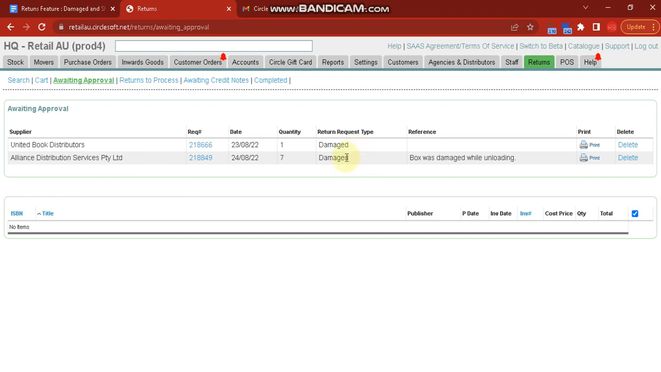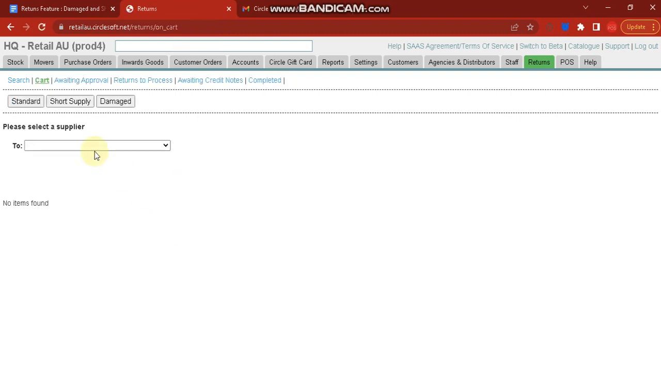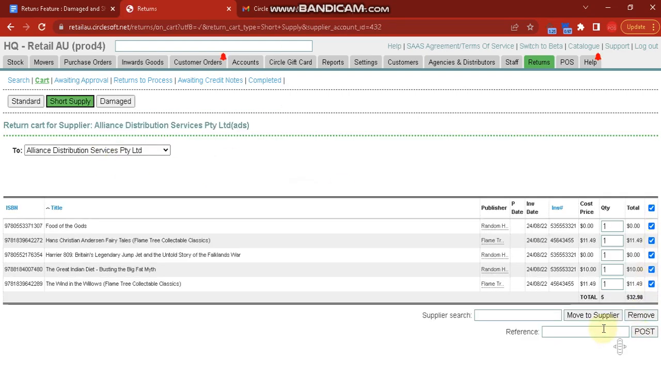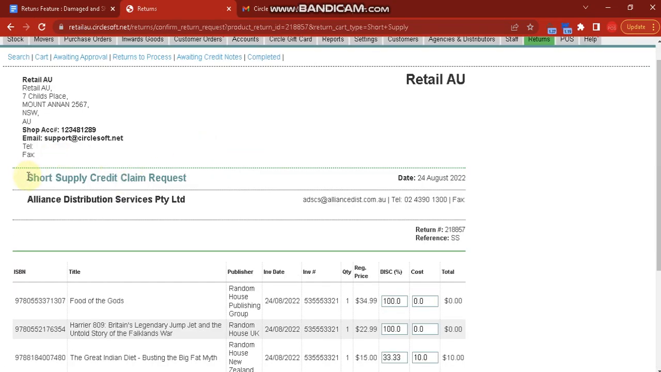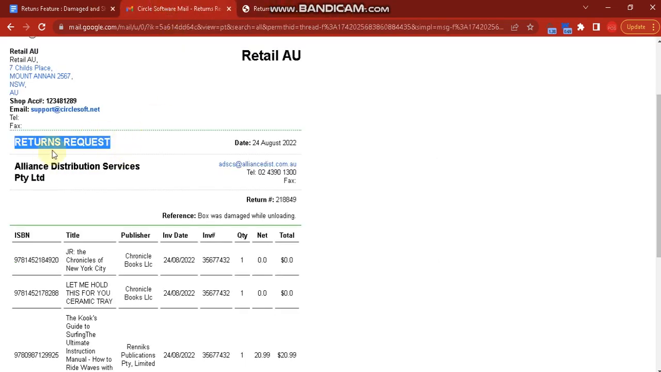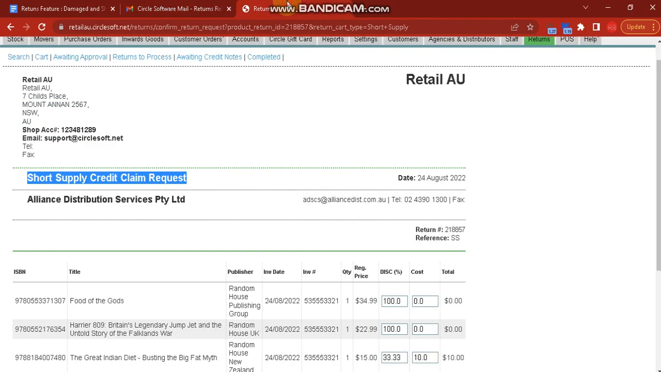RA numbers. Now let's say that we have processed a short supply. Have it under Alliance. So this is the one that we are talking about on the email. So we will be updating this header.